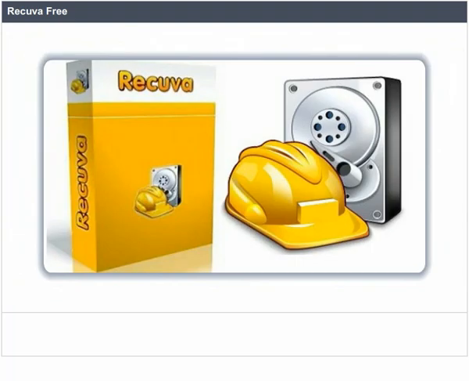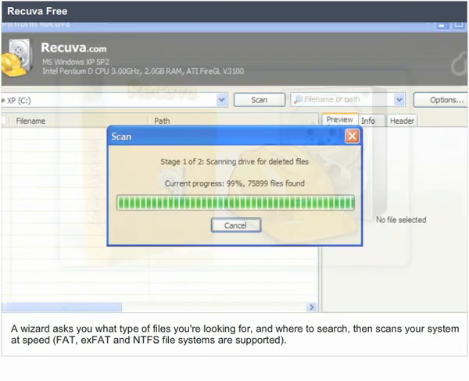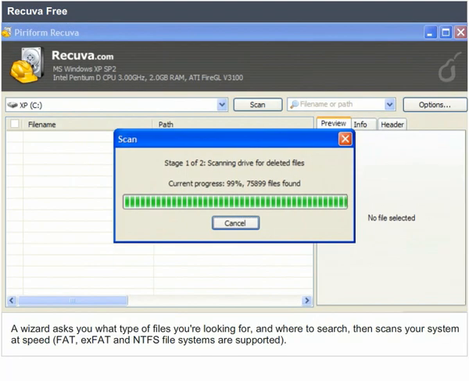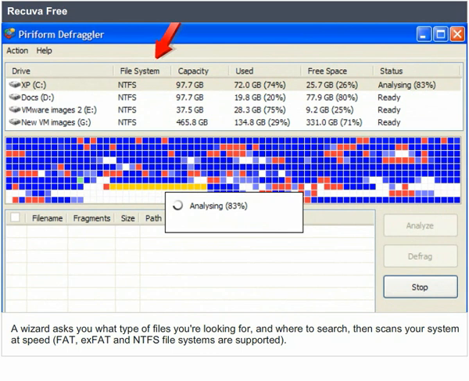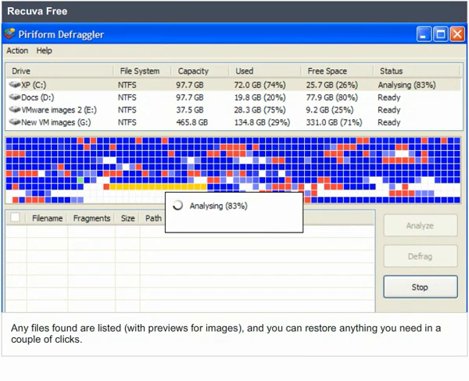Recuva. Conveniently available in a portable version, Recuva is very easy to use. A wizard asks you what type of files you are looking for and where to search. Then it scans your system at speed. FAT, exFAT and NTFS file systems are supported. Any files found are listed with previews for images. And you can restore anything you need in a couple of clicks.